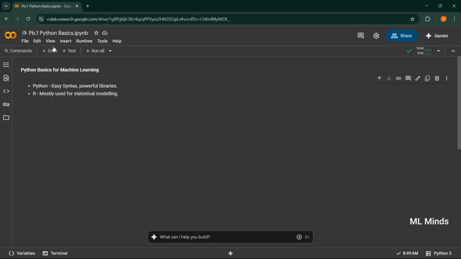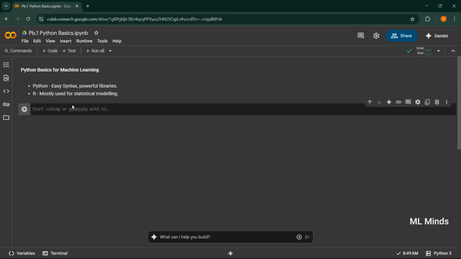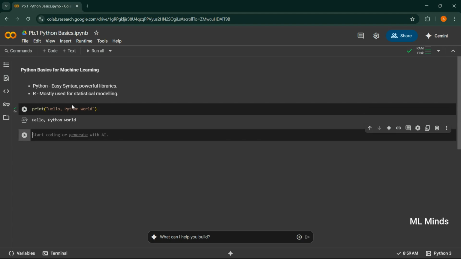So let's write our first code. Our first code will be to print hello world, to say hi to this world using Python. So we'll type print and we will execute by pressing shift and enter. So as you can see, our execution has been done. The print function is your best friend. It helps you show outputs on the screen.